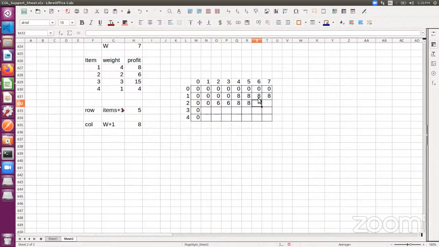What about here? Yes, what? 14. Yeah, correct. So after removing 2 kgs, it was 8. So 8 plus 6 is 14. So 14 is better than 8. So 14. And here also it is 14.